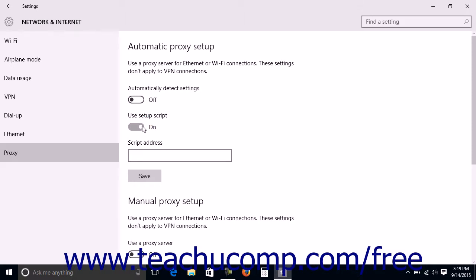by clicking it. You can then enter the pathway or address to the script by typing it into the script address text box and then clicking the adjacent Save button to save the configuration.